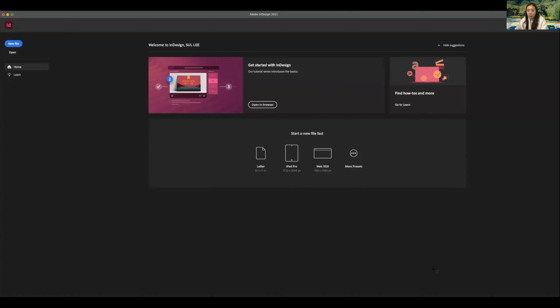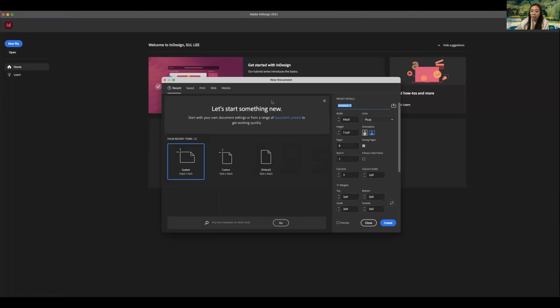All right, so let's get started. Please open your InDesign software. And then we're going to create a new file. On the left top corner, you will see the new file blue button. Please click this. And then let's put the title like, InDesign Practice 2.